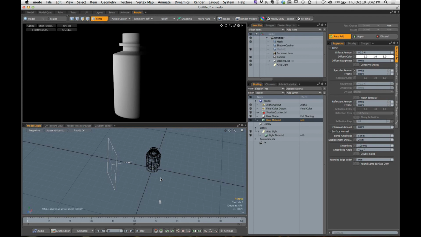Take a look at my OpenGL viewport down at the bottom of my render tab here. You can see my camera just chilling down over there. It's kind of blasting down that way and looking at this part of my bottle.